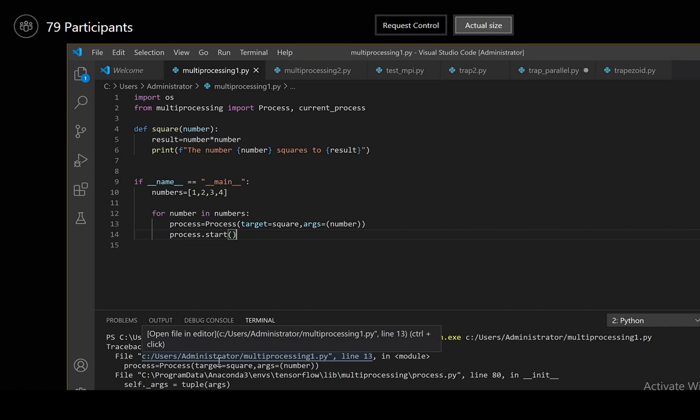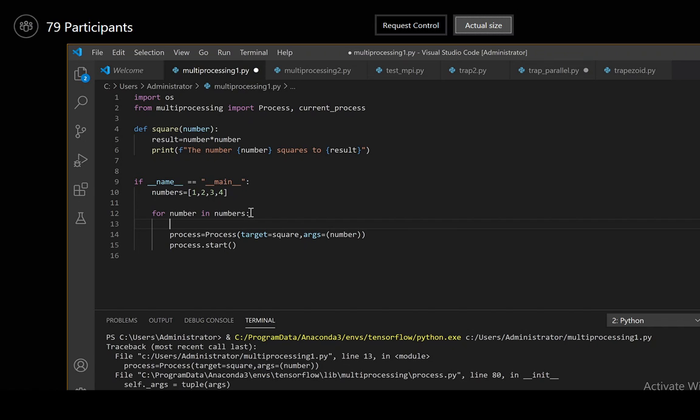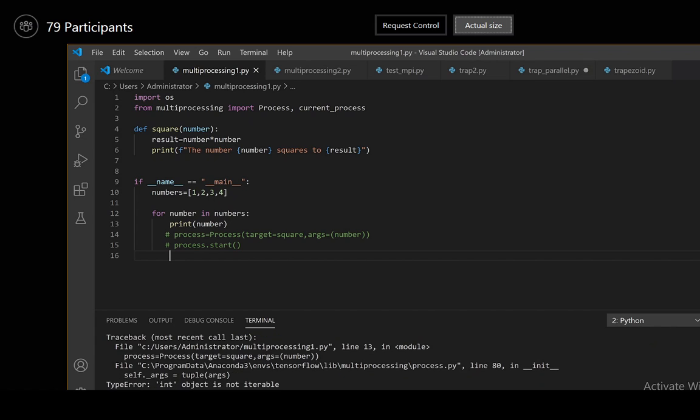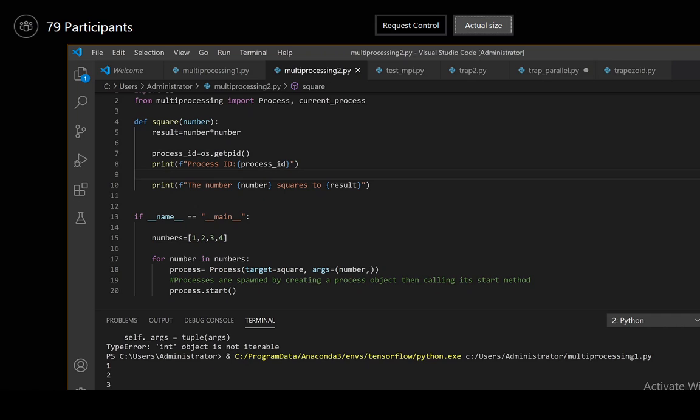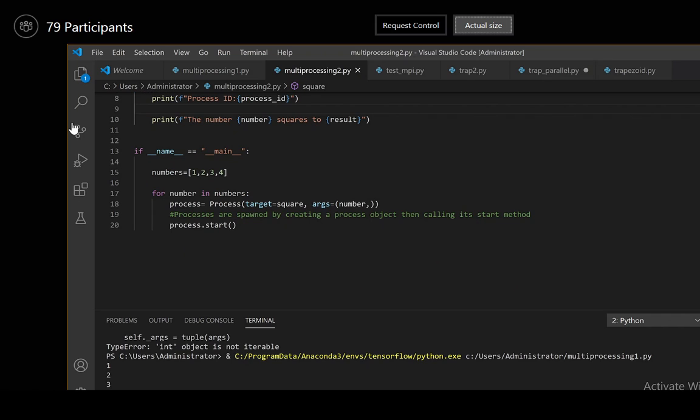Why is it on 13? Similar in 13. Could you try and print the number? The number in the form? Yeah, let me see if it's actually a number. You can comment on 14 and 15. Number. Okay, let's see why the first one worked. Let's see why it worked or it's not working. This one is working.